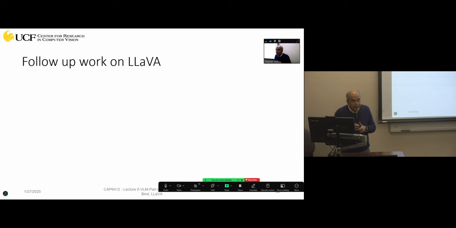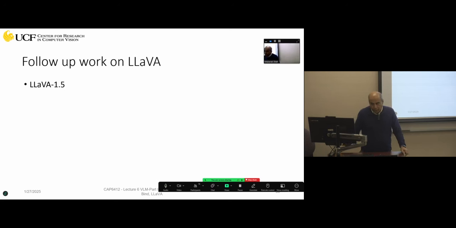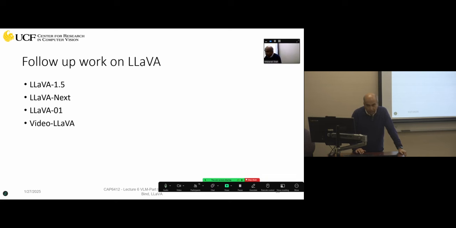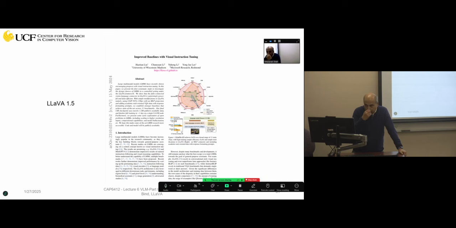Okay, so now LLaVA, as I said, was one of the first VLMs, which shows that you can go from ChatGPT, which is purely language, to image input, and there's a lot of follow-up work on that. So after LLaVA, there's a paper called LLaVA 1.5. Then there's LLaVA Next, and there's LLaVA 01, and there's a video LLaVA, which we'll talk about on Wednesday also. So let's quickly go through LLaVA 1.5.